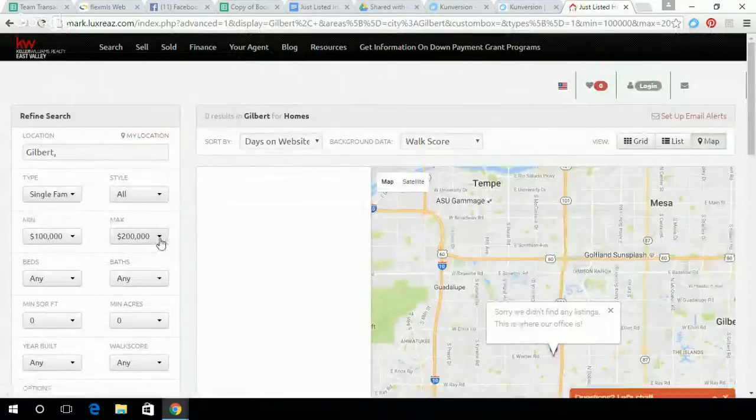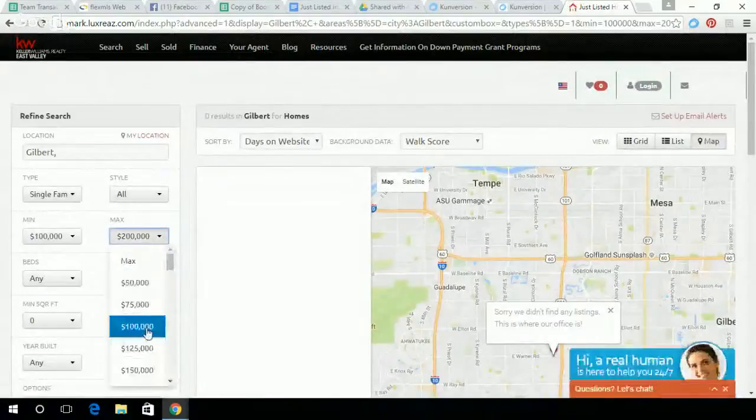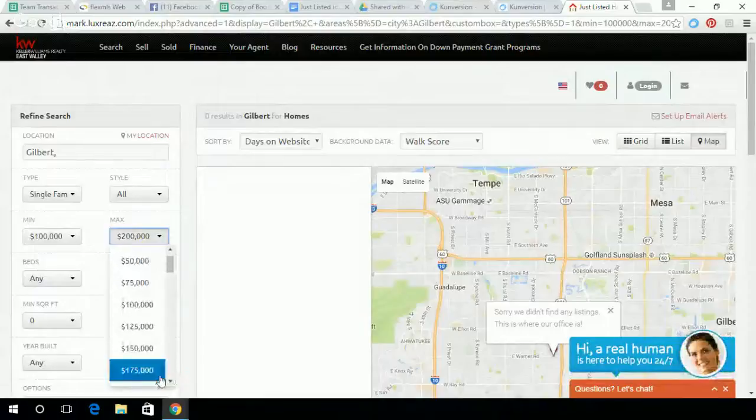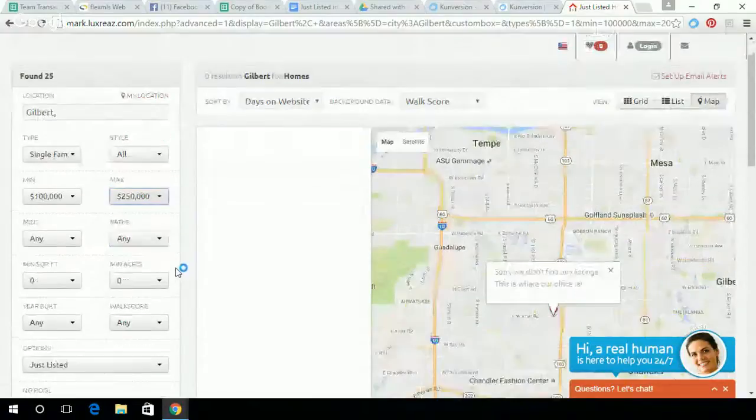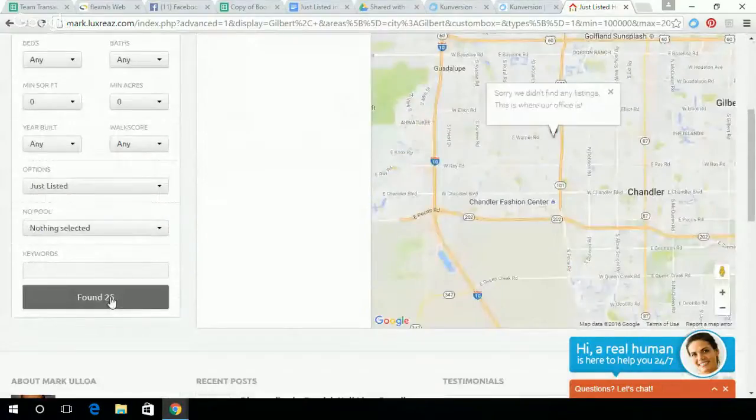There are no homes currently under 200,000 in Gilbert, Arizona. Let's just bump this to 250 and see if we get anything. Found 25 between 100 and 250. We're going to go ahead and click the found.